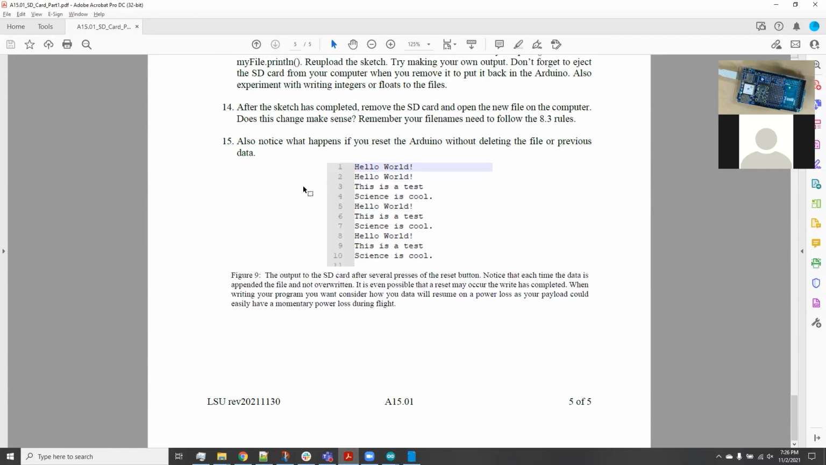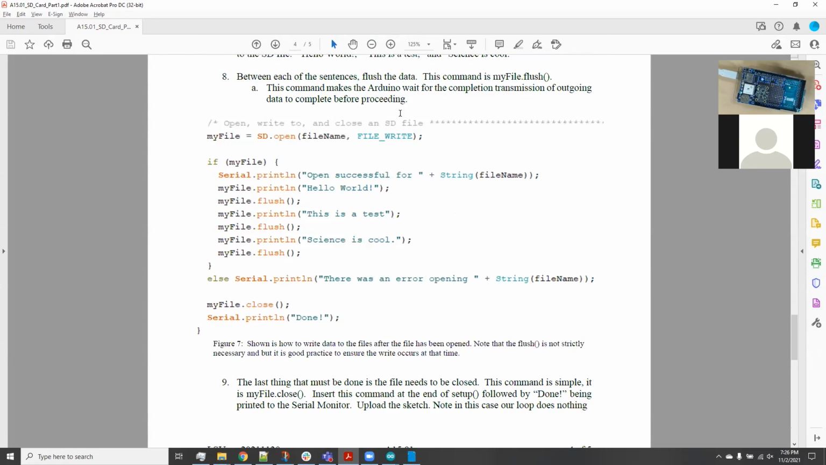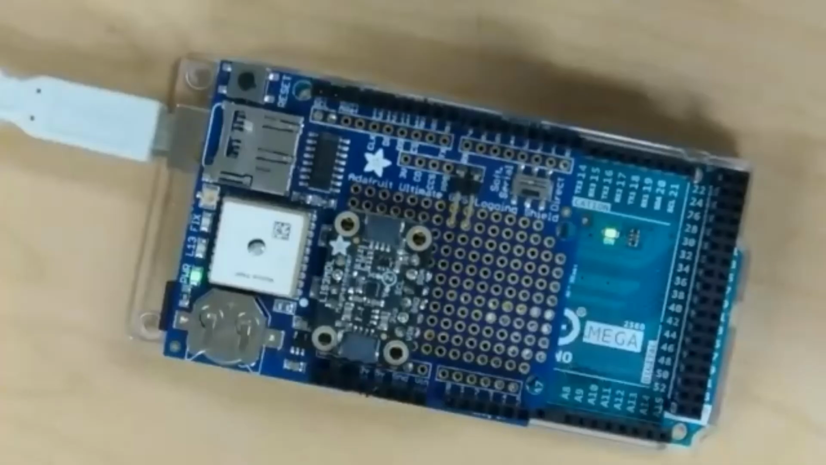I do recommend trying changing the text up, getting your own output, doing print instead of print line. Also, once you've got the code running, hit reset a bunch of times, and you'll see that you get something like this, where it's basically appending more and more data. So that is all that we want to try and get working today. Next time, we're going to make actual CSVs and do some data, make some fake data files. That is it. And I hope you guys can get that working.